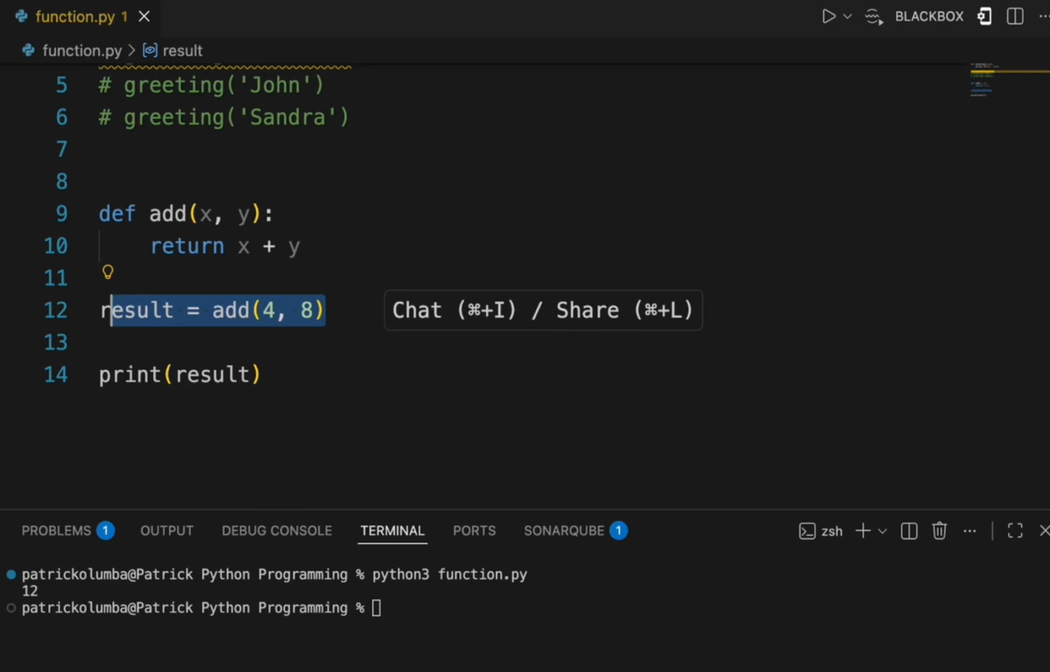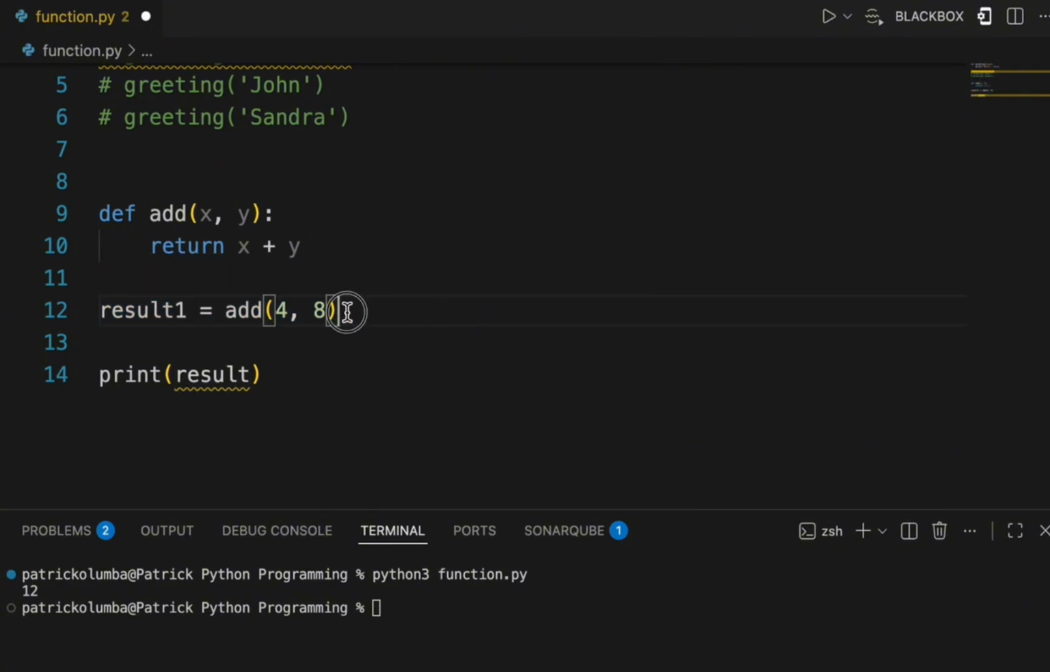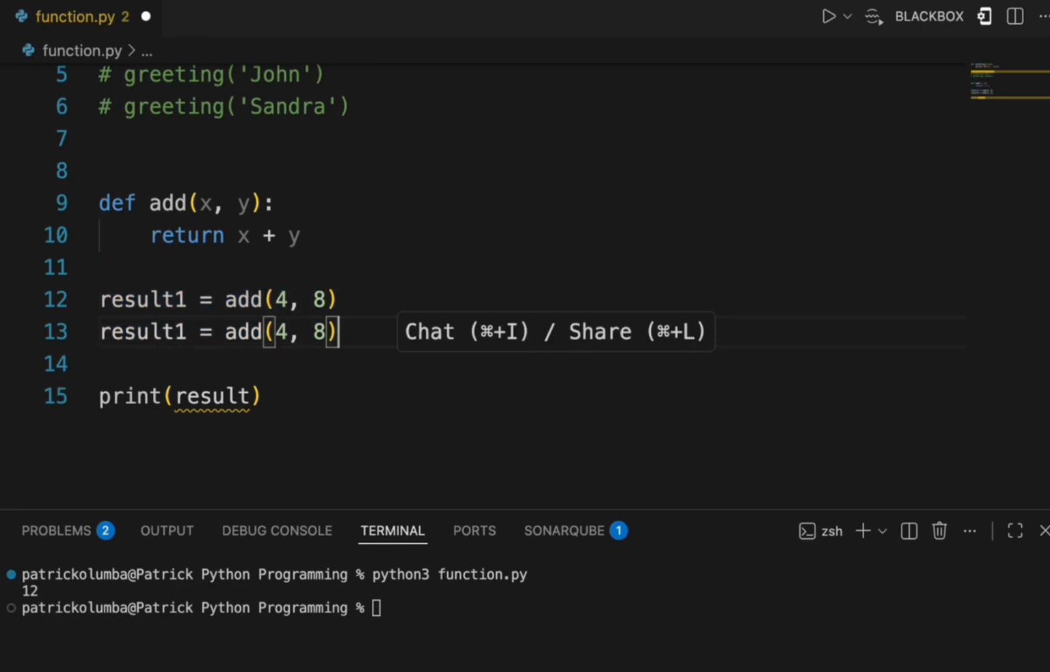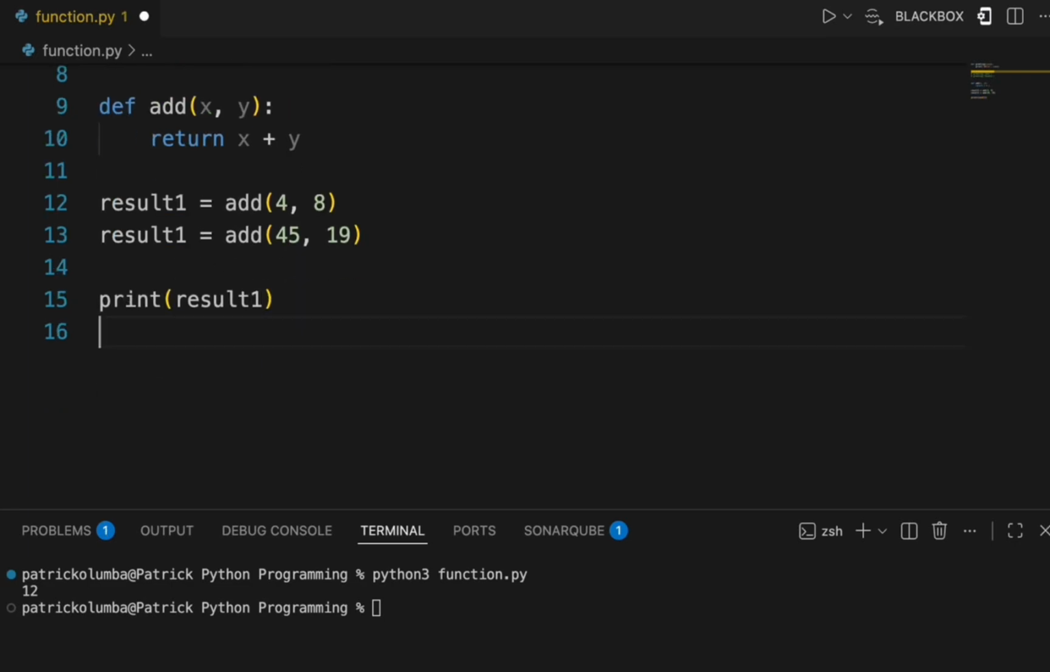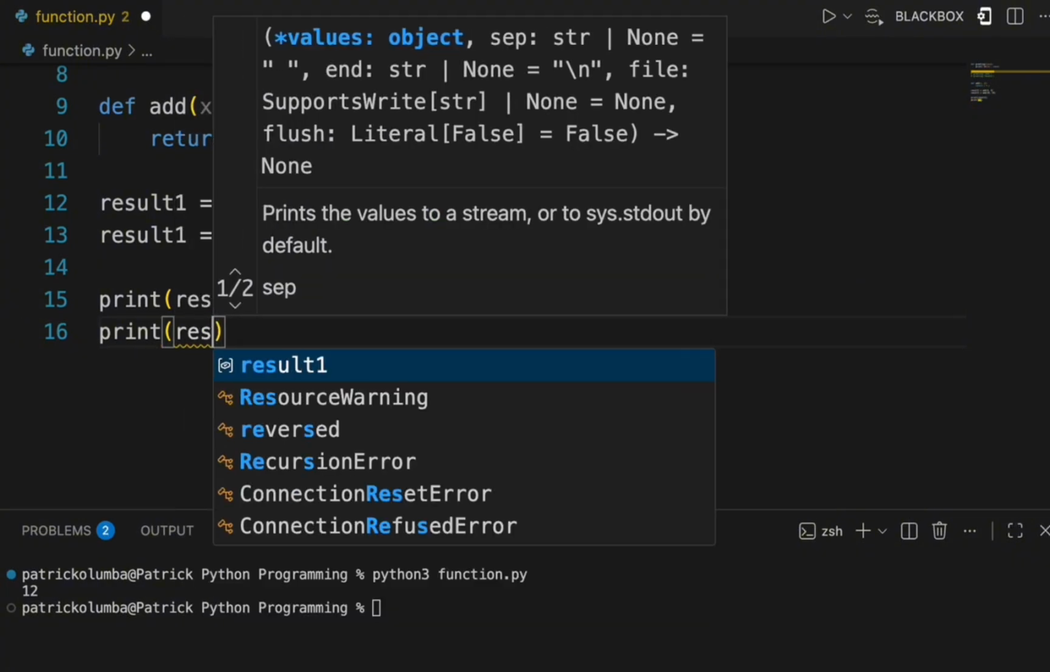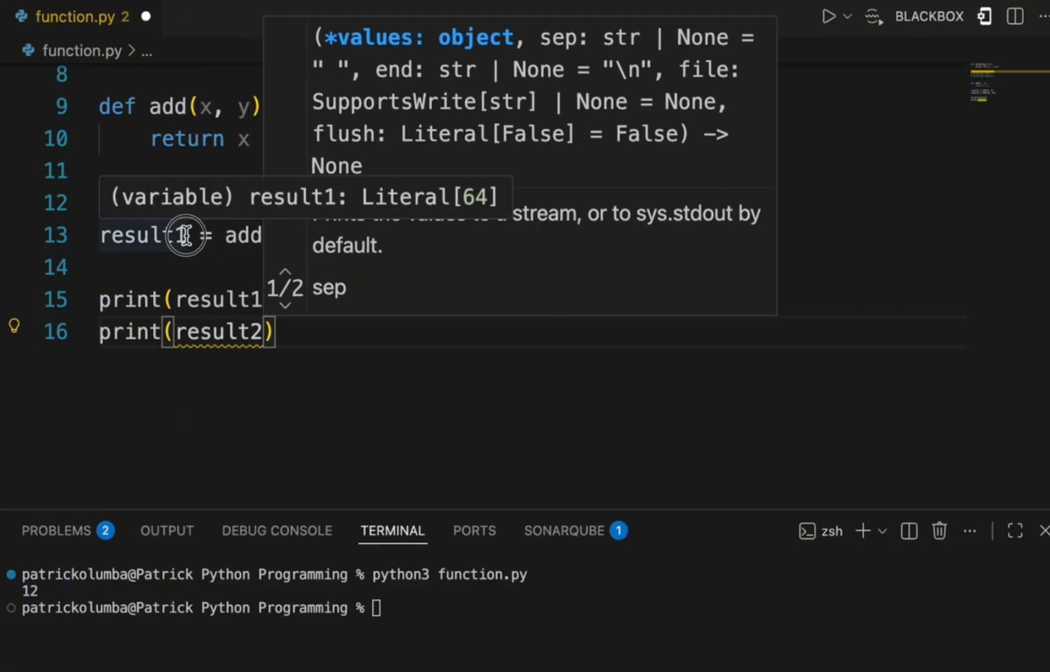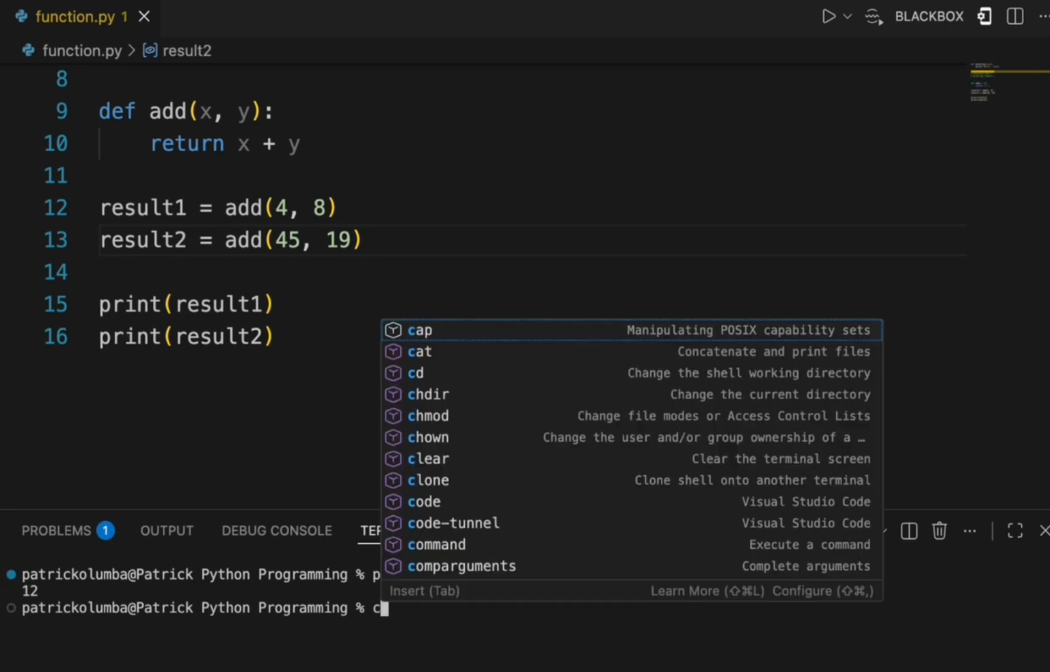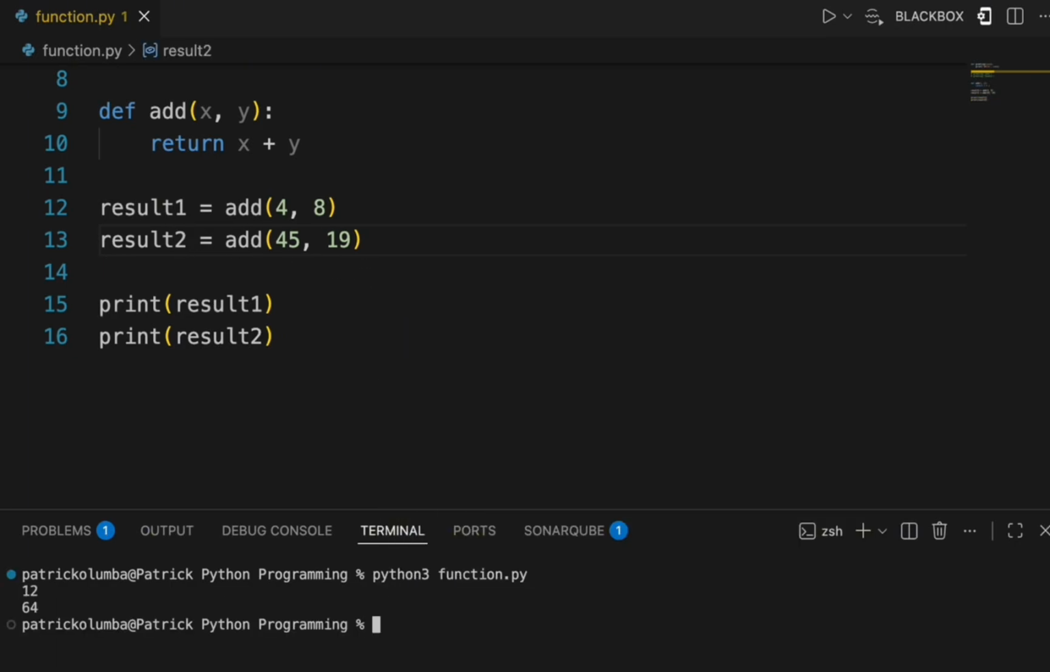So this particular thing makes a function very reusable, because I can say result 1, and I can also run the same thing and just change the values slightly, like maybe 45 and 8. No, let me say 18, 19 probably. And I can call result 1, and I can print another statement and call result 2 actually, and I'll just change this to 2. And when I save this and run, I'm going to have two things up there, I have 12 and I have 64. See how great this works. So it helps you to reuse statements and things like that.